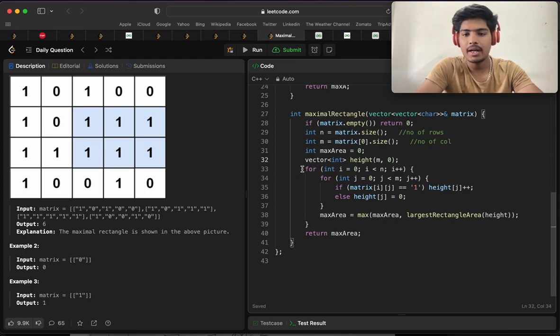Now we are traversing the grid, for int i equals 0 to i less than n, i plus plus, and also we are traversing the columns, j. And now we are checking if matrix of i of j equals 1. If it is equal to 1, then we increase height of j, plus plus. Else height of j equals 0, because if the base is 0, then in that case height of j equals 0.